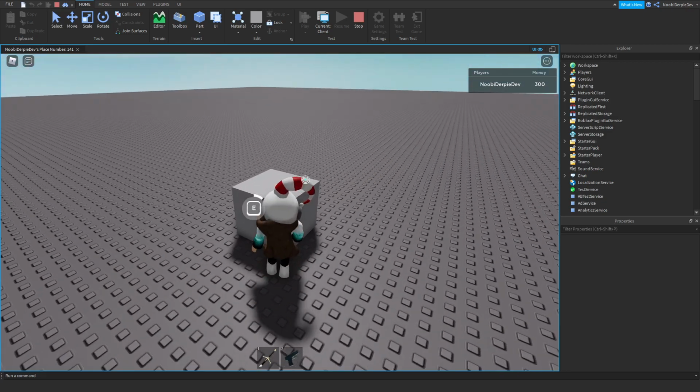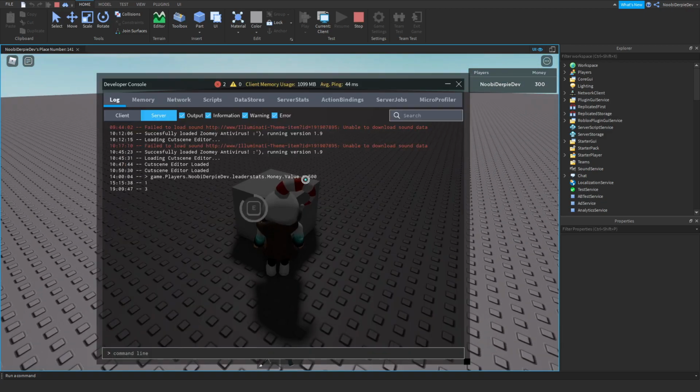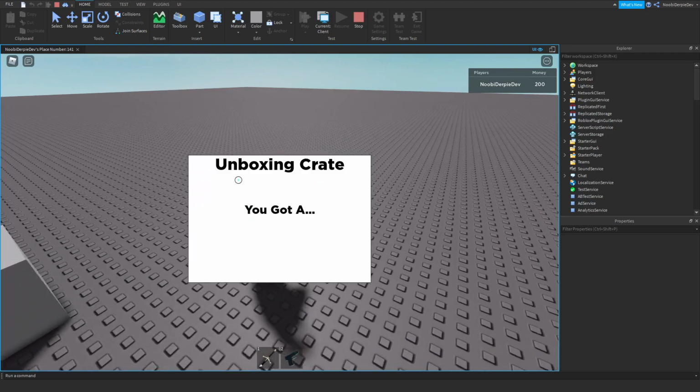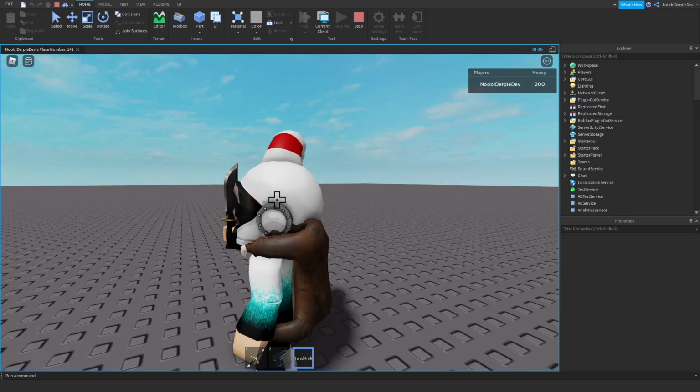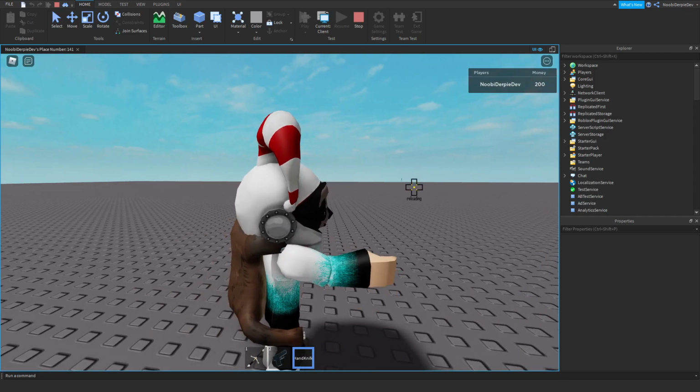Wow. And I'm going to try to get a 2. Yep, we got a 2. Unboxing crate, you got a knife. And now we got a knife in our inventory. And we can throw it.